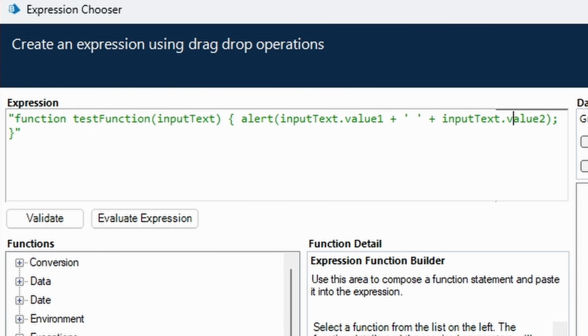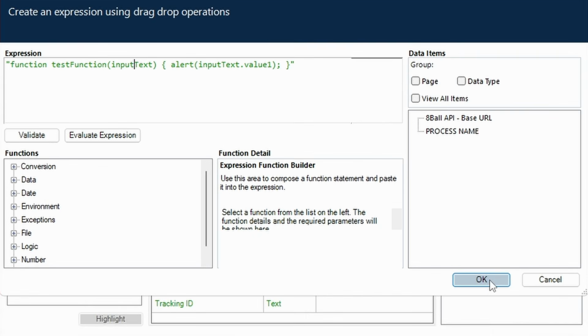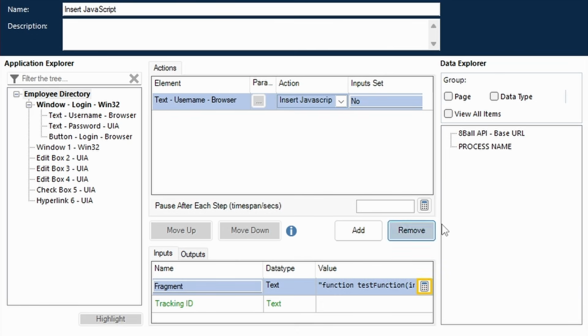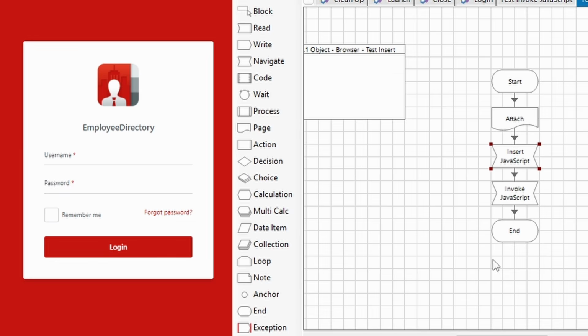Okay, so you could just have one, just to mention. If you only needed one value, then it would look like this. But I want to show you doing two values. You know what? Let's do it simple first. Seems like a good idea, right? So let's keep it simple. We got input text.value1. The reason for that is we're going to have to pass in an actual object. We can't pass in just text, I guess. So I'm going to click OK here and then OK here.